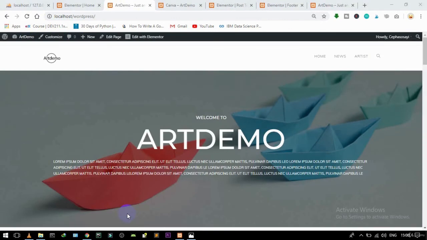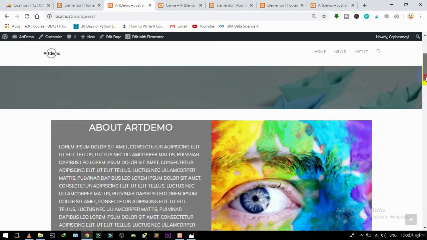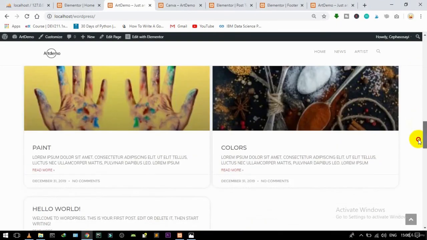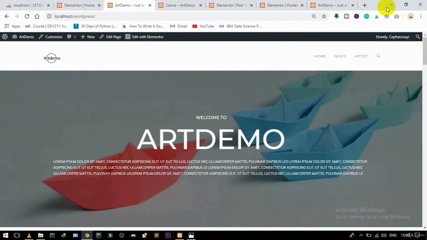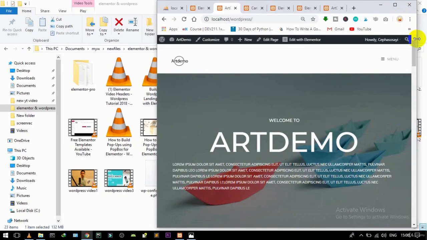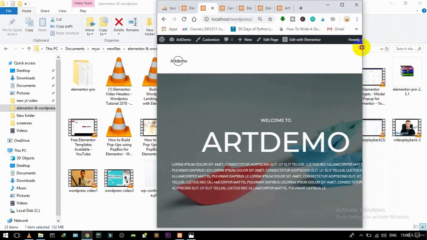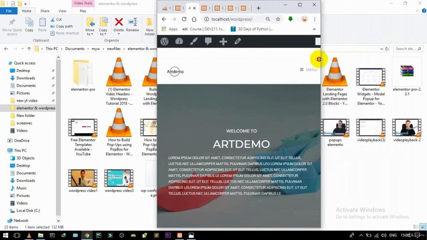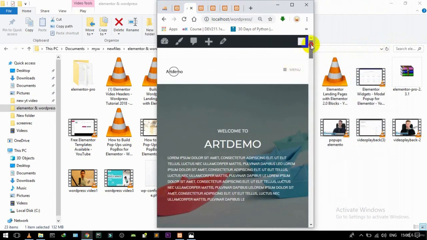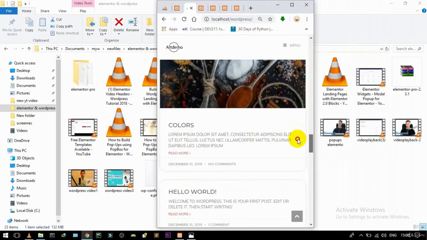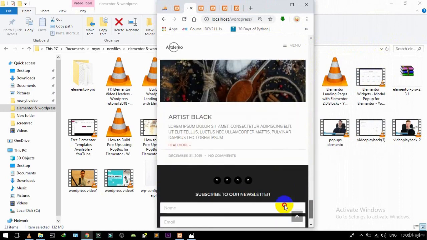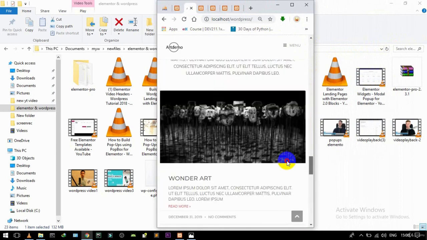Okay, guys, this is our website. We are done with all the editing and designing. Now let's see how our website looks. This is our website on desktop mode, and let's see how it looks on tablet. And let's compress it to see how it adjusts. And I think this is how our mobile looks. This is a mobile preview, and it's okay, just the way we want it to look.